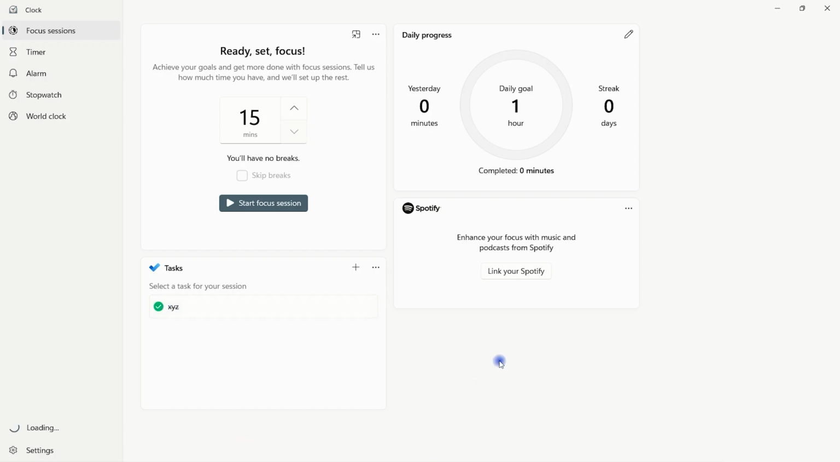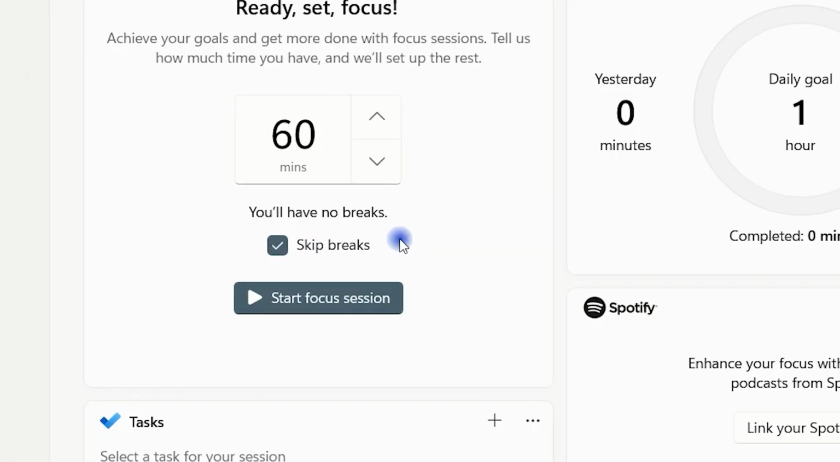Once you enter the task, you have to select the time. Here you can set your desired time according to your task. If you want to complete the task without a break, click on the skip breaks. After setting up all the things, click on start focus session.